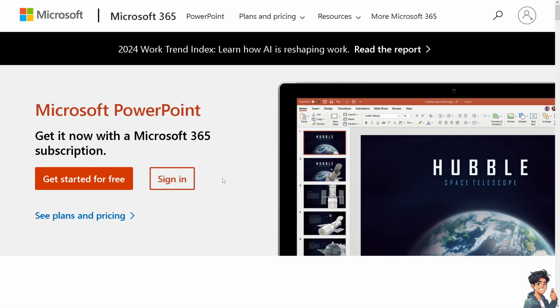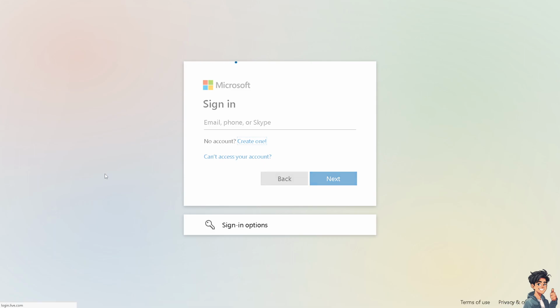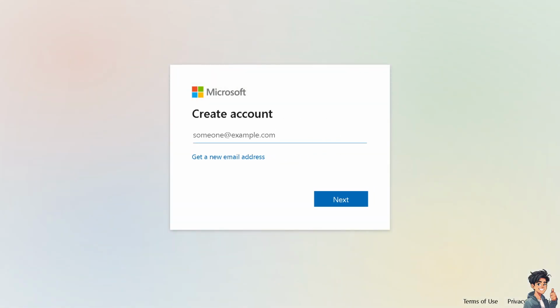Now, the first thing you need to do is to log in using your credentials. If this is your first time in Microsoft PowerPoint, click the Create One option, and from here just follow the on-screen instructions and you're good to go.